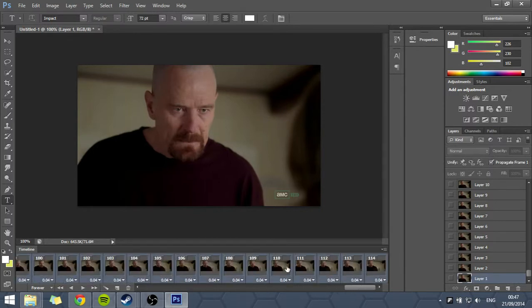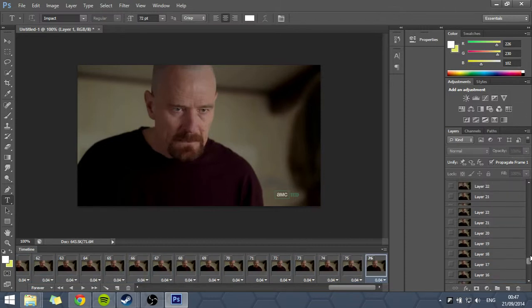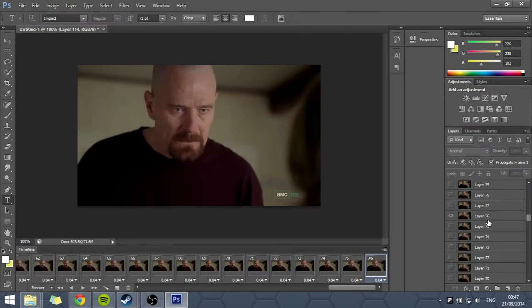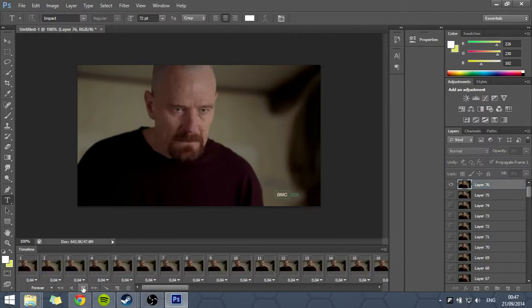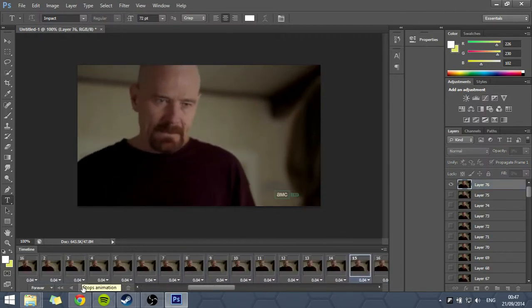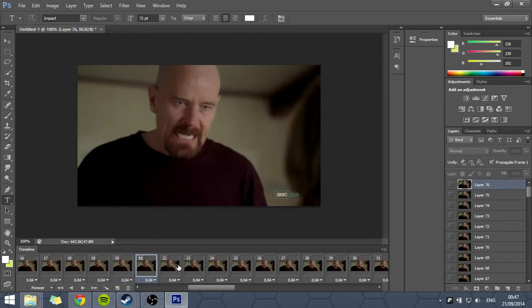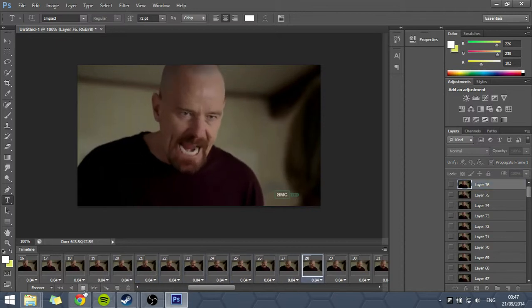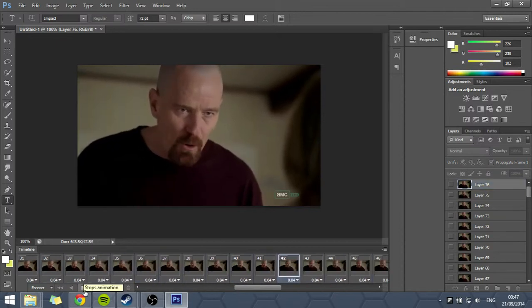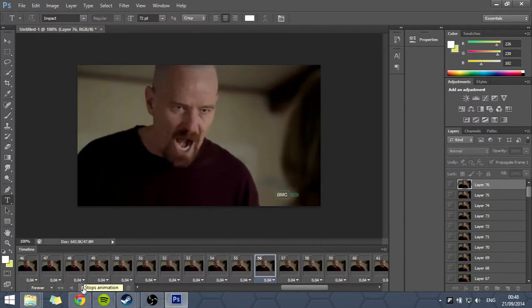All the frames that you don't need can be deleted. Likewise, all the ones here that you don't need can be deleted as well. Then you have the bit that's important. Make a note of where the text starts, because that's where you want the text to appear. And stop where the text ends.